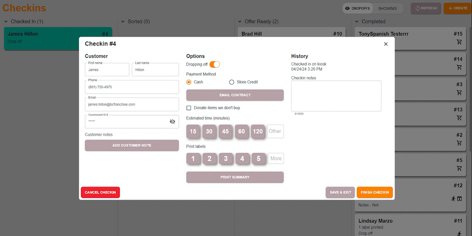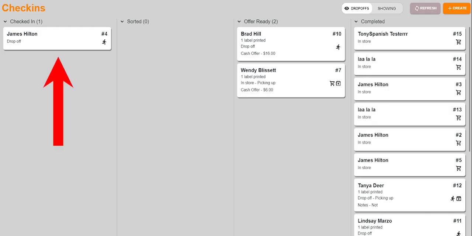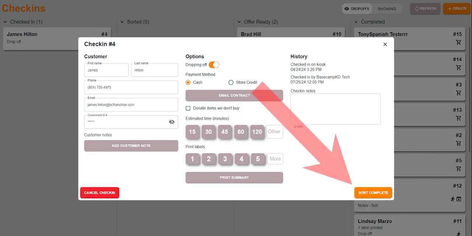If a customer is dropping off items to return to the store later, we will want to select the drop-off toggle. You will have the option to pre-select cash or store credit if you choose. Right below that, you can print the drop-off contract. We do not have the option for stores to customize this individually. The customer will stay in the Checked-in tab until you have completed pre-sorting. Once that is done, you will select the customer and click Sort Complete.